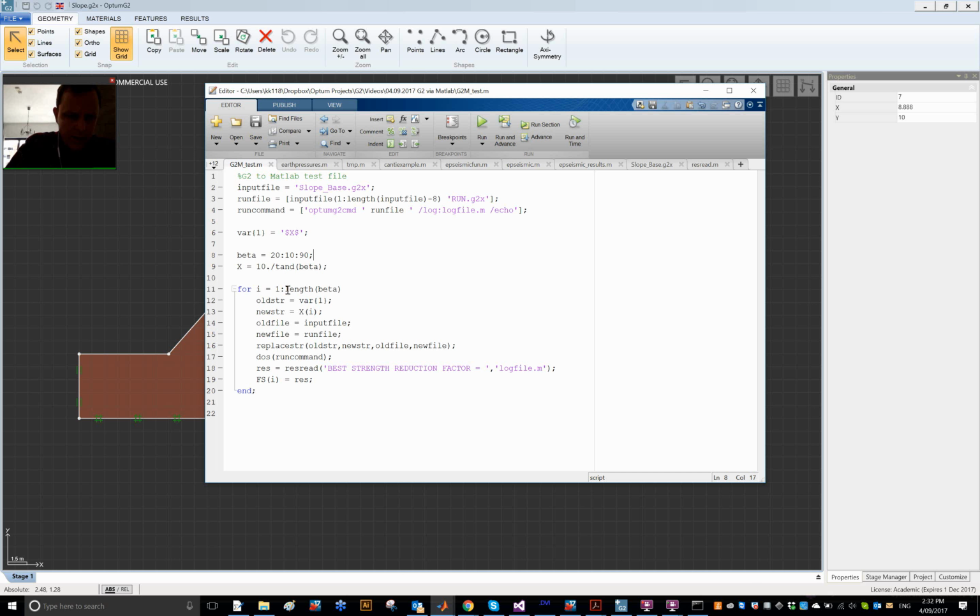And then I basically loop over the entire array. It could be beta here, it could be x. And I have a Matlab function that I'll share as well, called replace str, replace string. It works in the following way. It takes some string called old string and searches for that in a file called old file. Then once it's found, it replaces this old string by new string and saves the resulting file under the name specified here as new file.